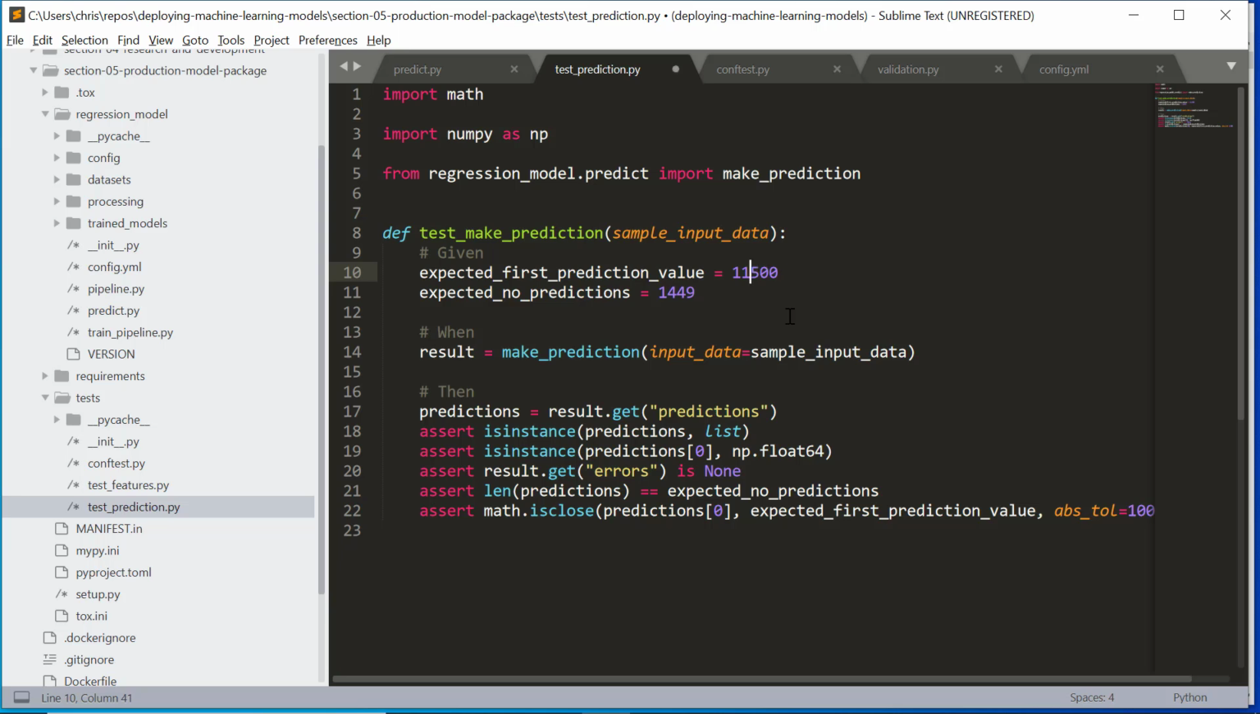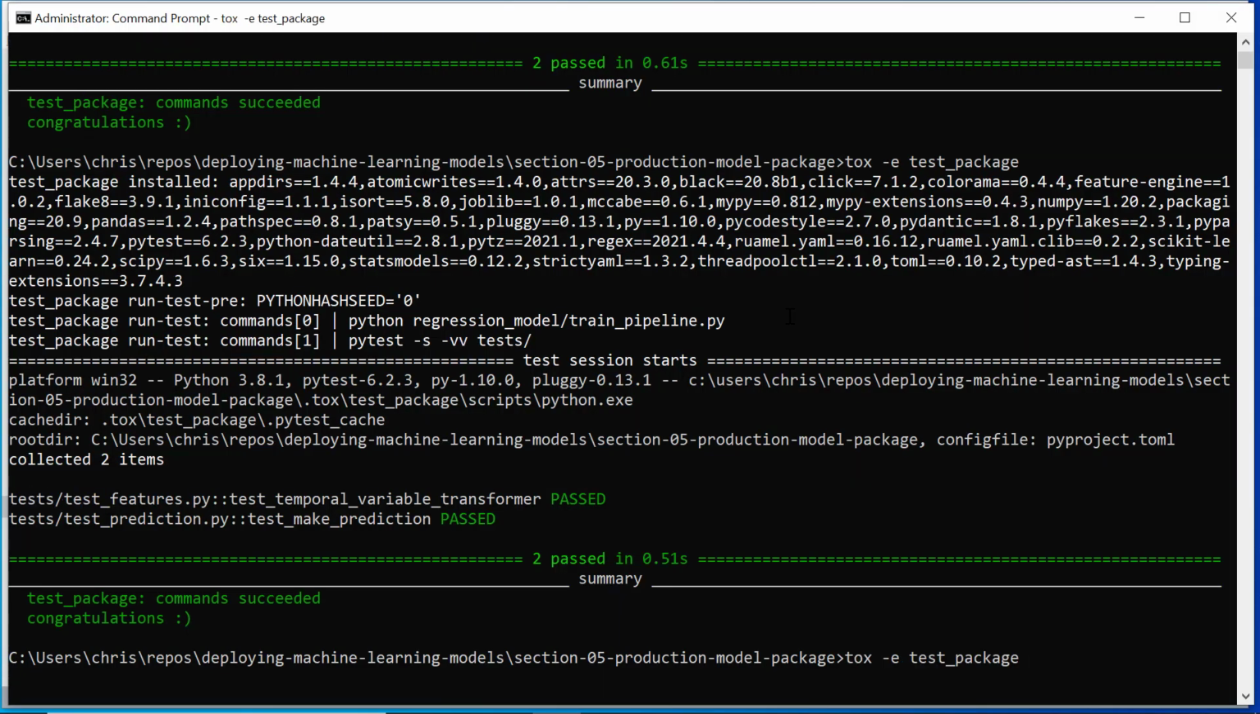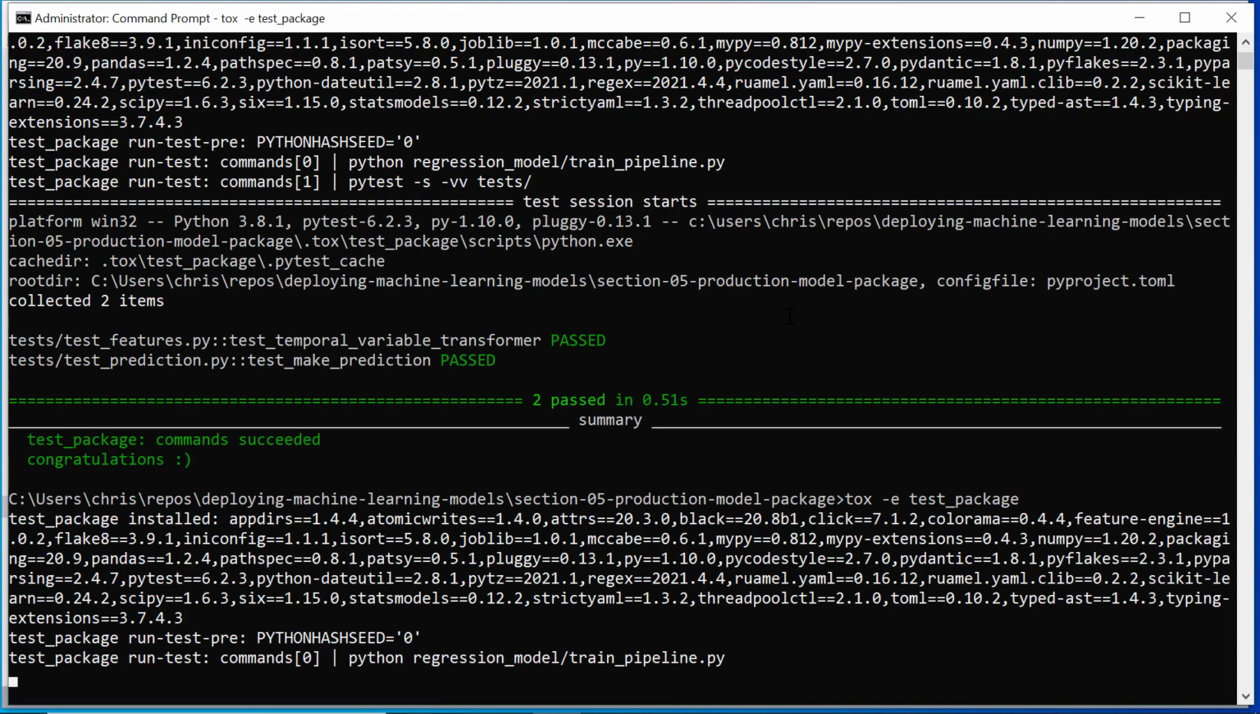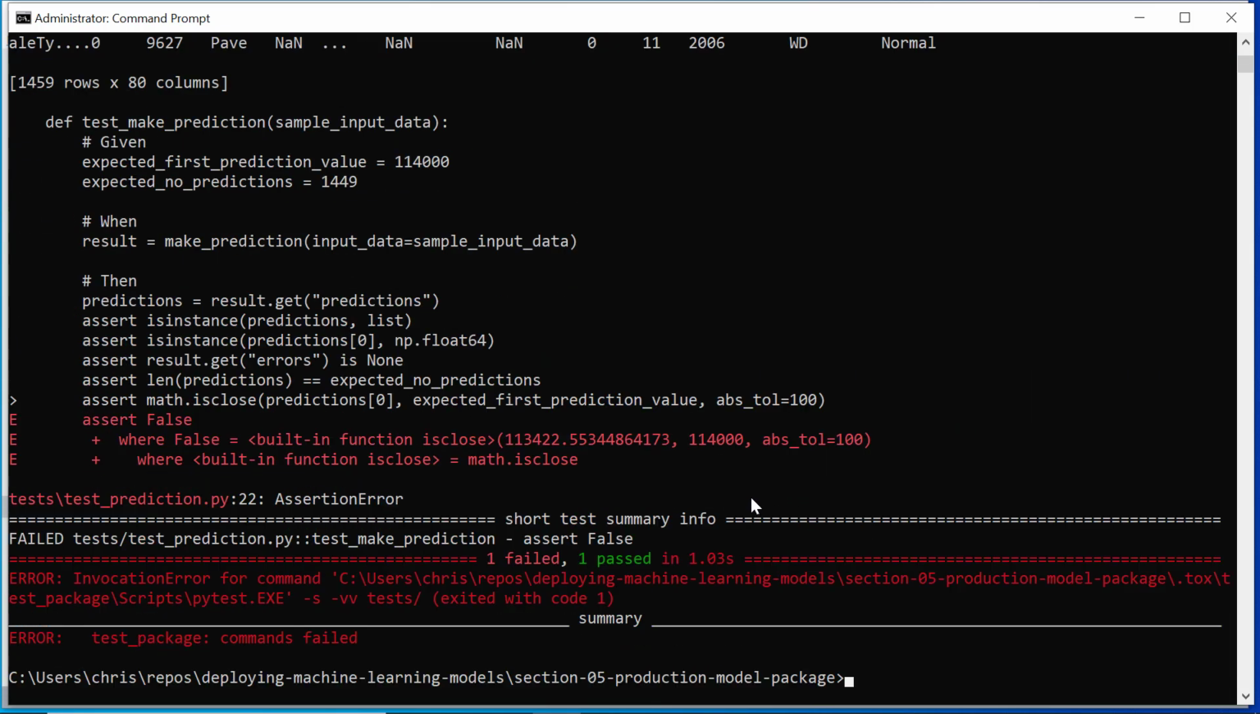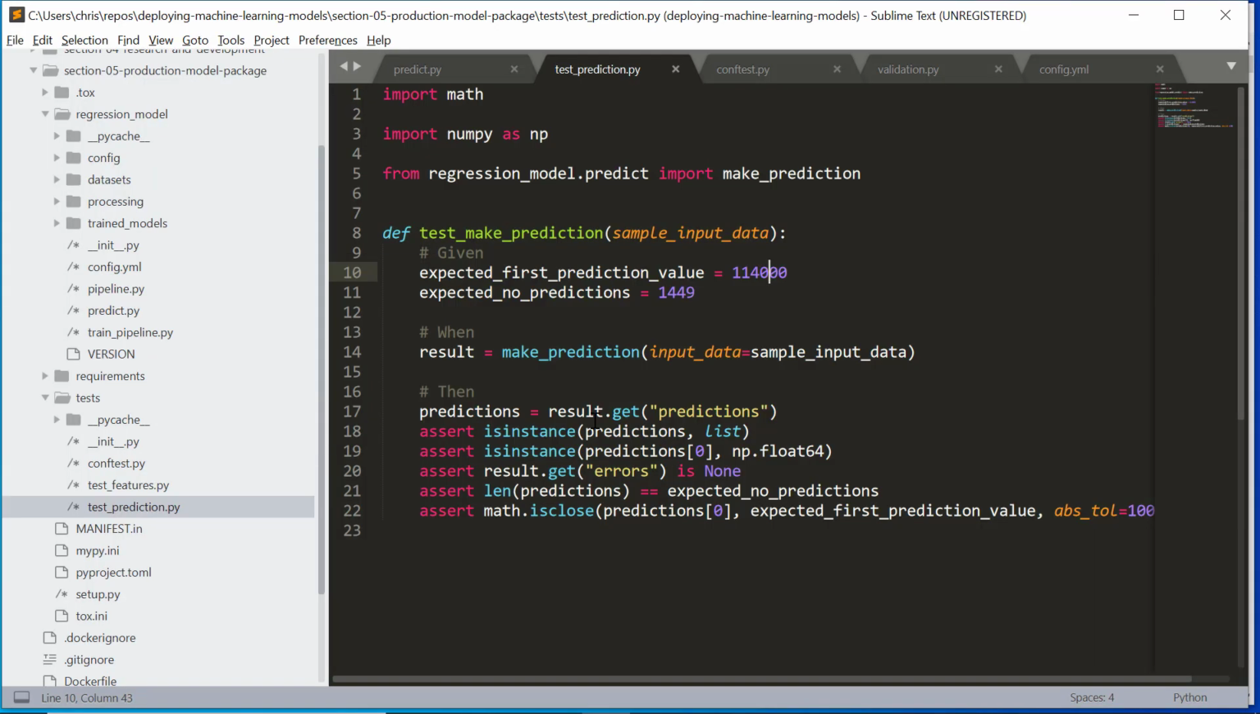But if we were to increase it by more than that, let's say to 114,000, and then run our tests, now we've got a failure because our maximum acceptable difference is 100 and we've gone up now by more than that. So this is illustrative.